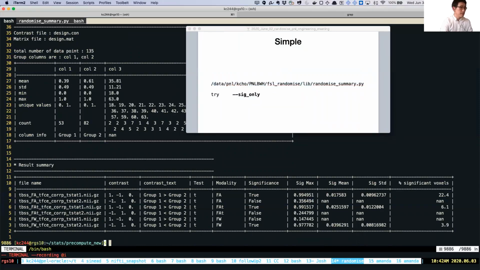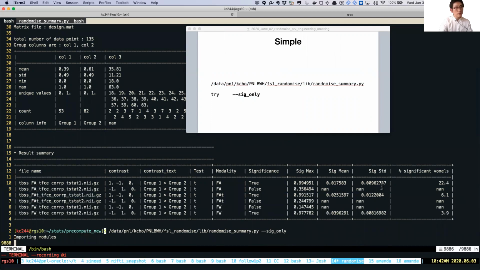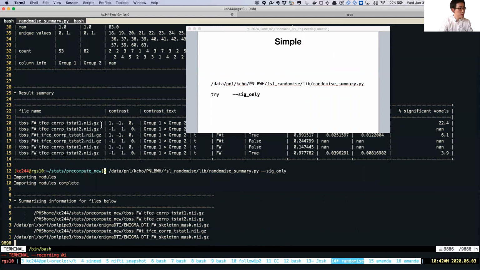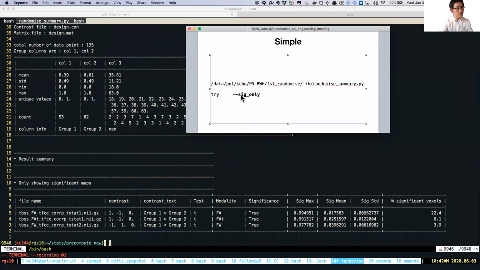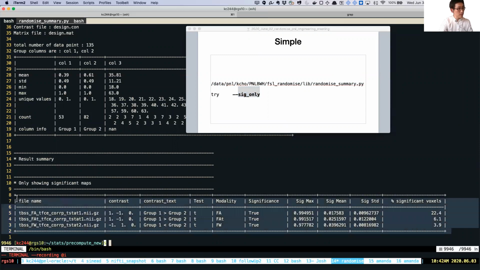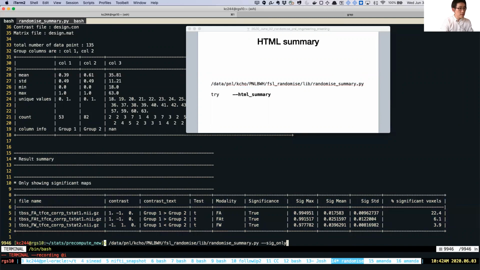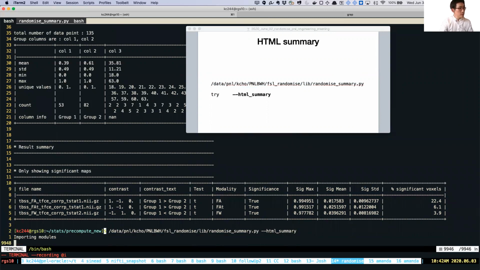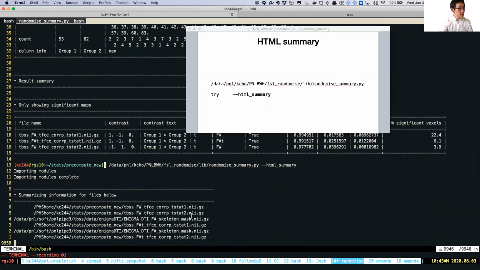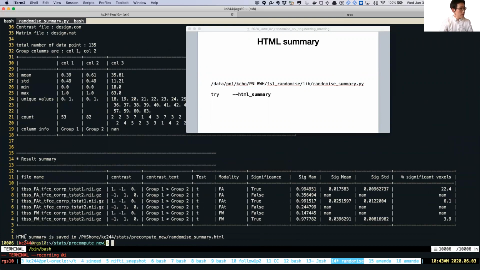You can also do something like sig only. If you have a bunch of different options, different contrasts and different maps, and you want to see only the significant images, then you add --sig_only. Then you're only seeing the significant changes like this. And then if you want to summarize this result into an HTML summary, you do HTML_summary. It runs the same thing, and then it says HTML summary is saved somewhere.